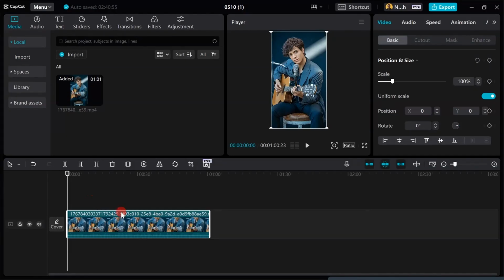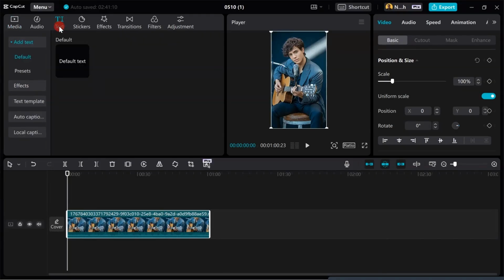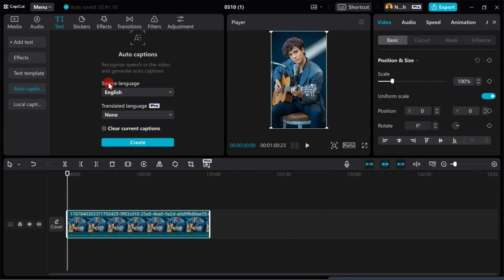After that, we need to add Auto Caption over this video. To do that, click on Text, then come down and you're going to see Auto Caption available here. Click on Auto Caption, then here select the source language. I'll leave it as English. You can translate the language to any language of your choice, but I'm not going to be translating the language. So I'll click on create.